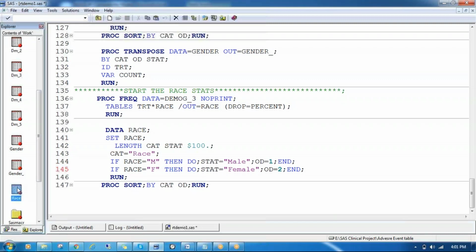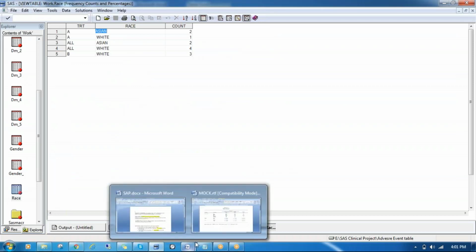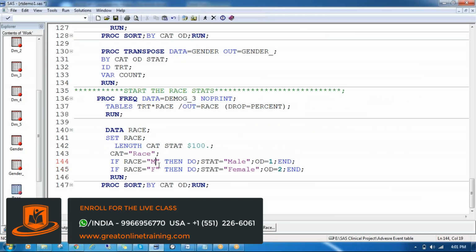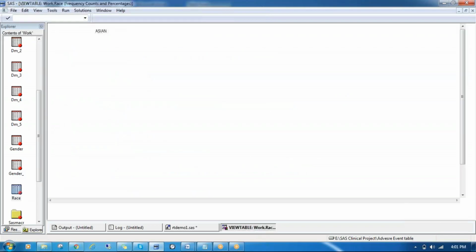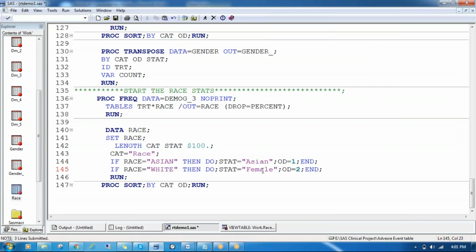What are the race categories containing? One is Asian, another one is white. So what is the order? Asian and other, or Asian and white? So Asian, and next one is white. So you can also mention the white. Okay.